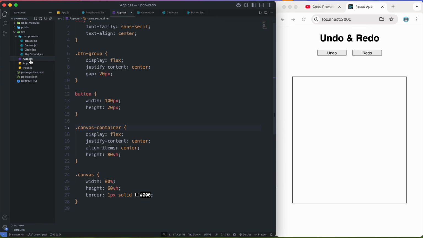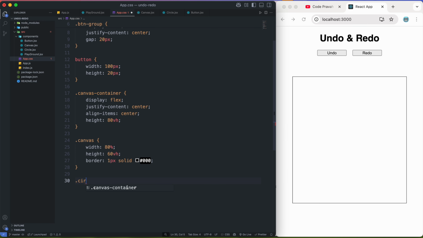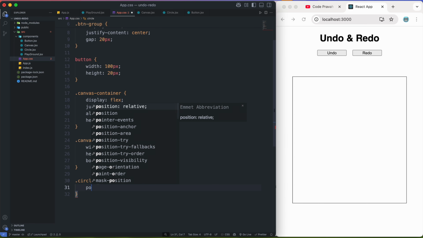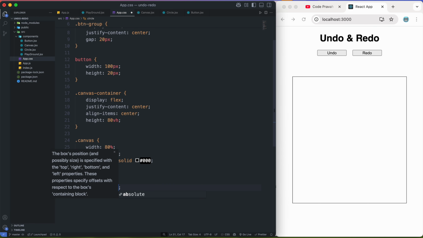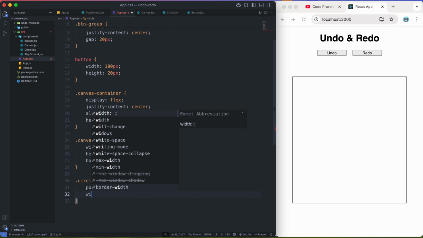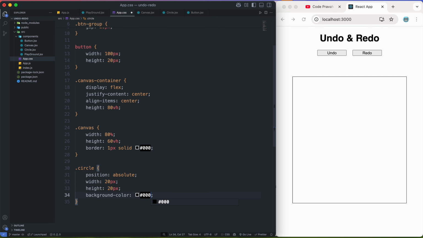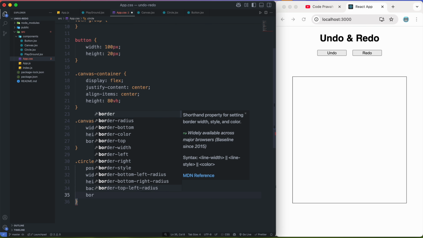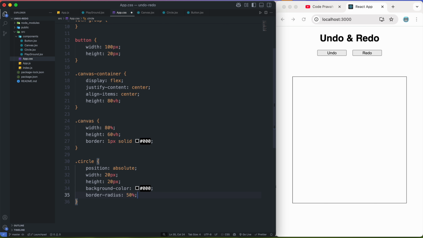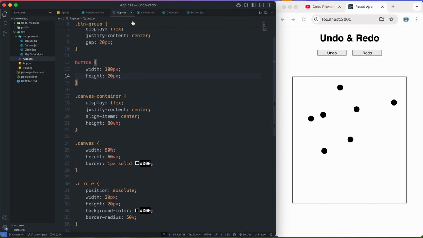So I can go into app.css and select the circle using the circle class. I want the position to be absolute, the width 20 pixels and the same 20 pixels of height, the background color black, and because it is a circle, the border radius 50%. Now if you see, I'm able to draw the points. Let me refresh it. If I click anywhere, the circle is being drawn as we wanted. So now we can close the CSS file because we don't need any more CSS.